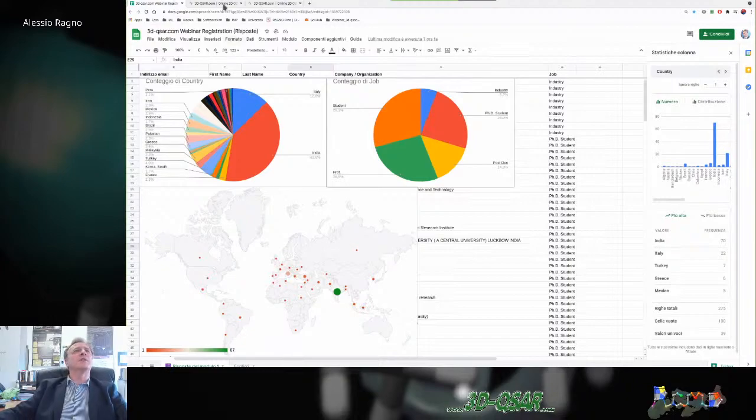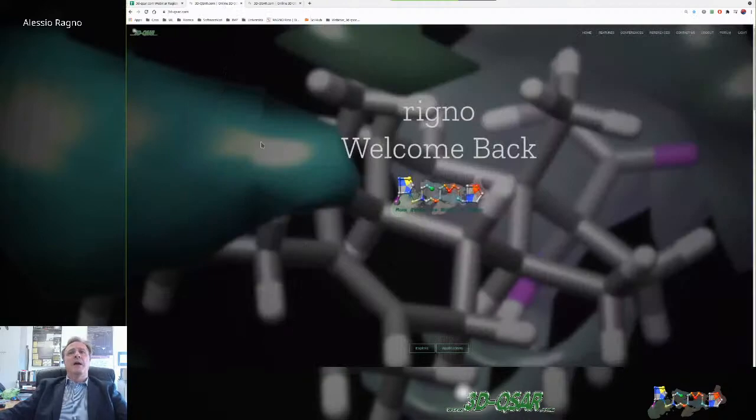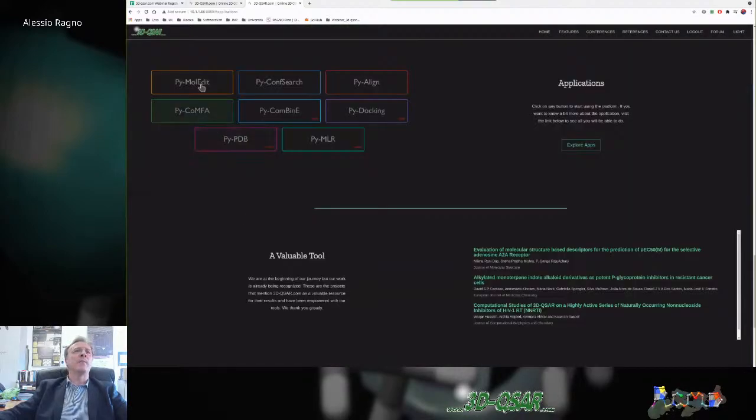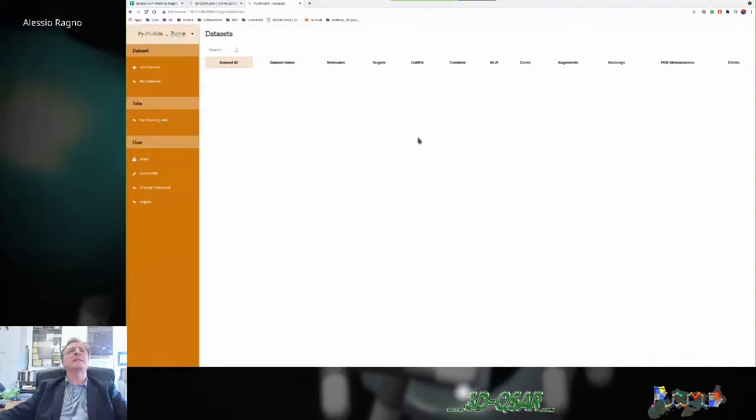Okay, let's switch. This is the site. I have two sites now. One that is open to anyone, and the other that is on my PC that no one can bother, so I have all the CPU available. Just to go through the applications, here we have the PyMol edit, and this is an empty site. So here we can make molecules.